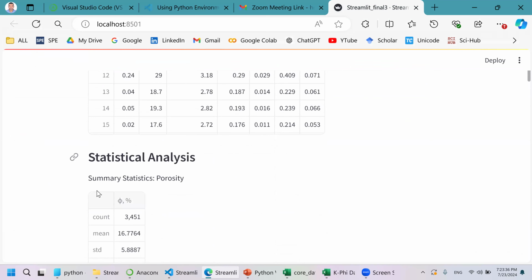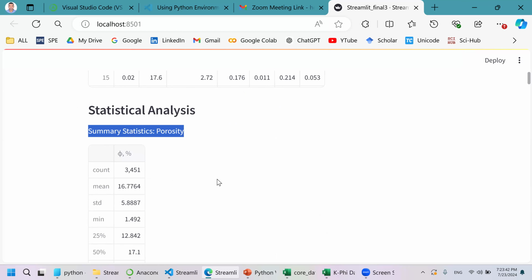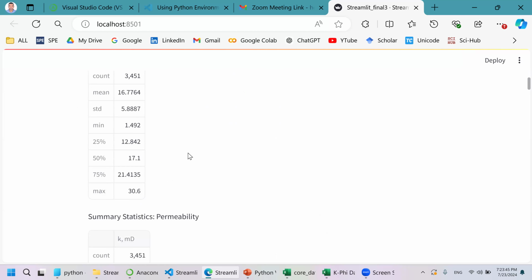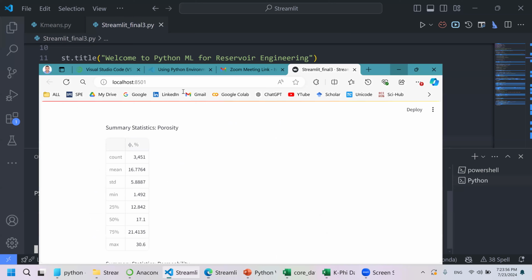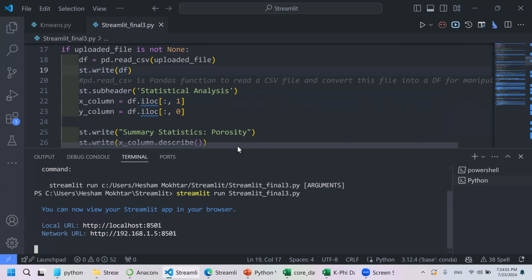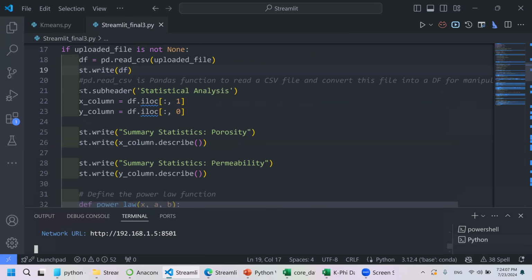Next, we have the descriptive statistics for this data. For velocity, the descriptive statistics show the mean, the data count, minimum, maximum value, standard deviation, and percentiles at 25, 50, and 75%. So back to our code right here. To create this statistical analysis, you will use this Streamlit function to write this label, statistical analysis, and select the x and y columns.